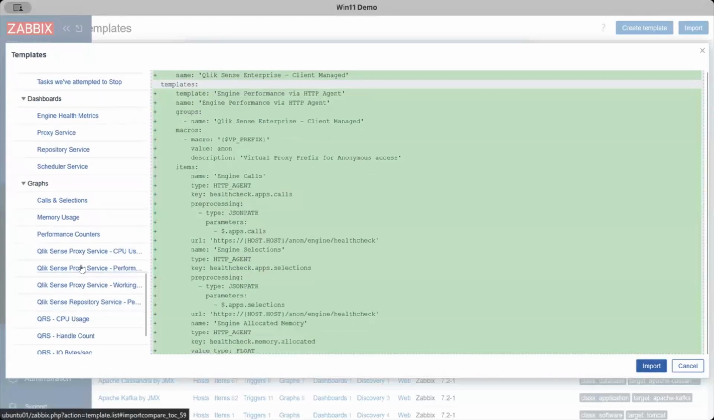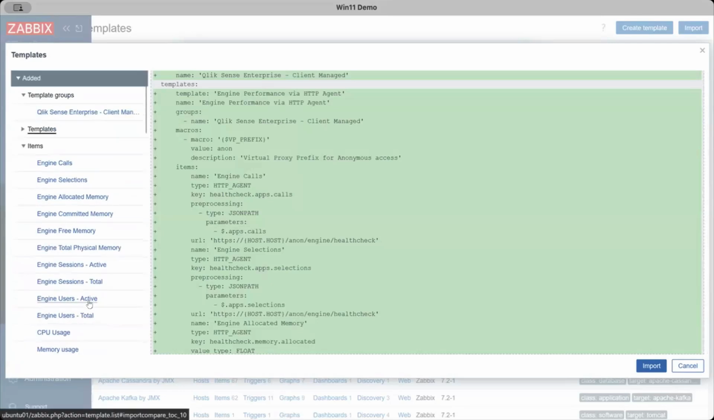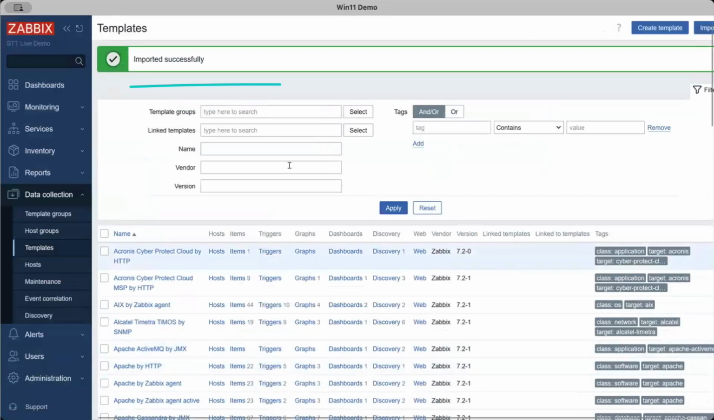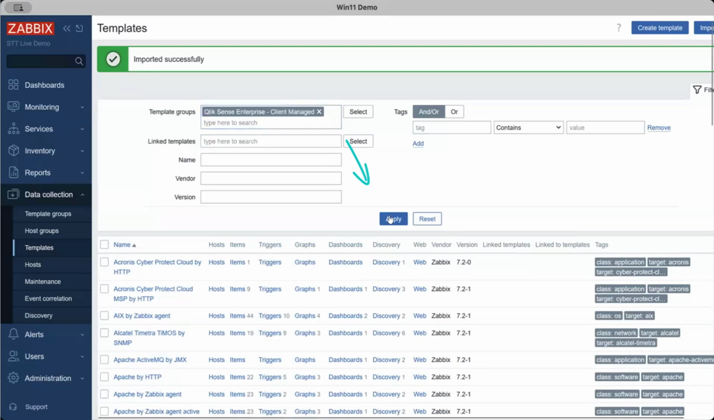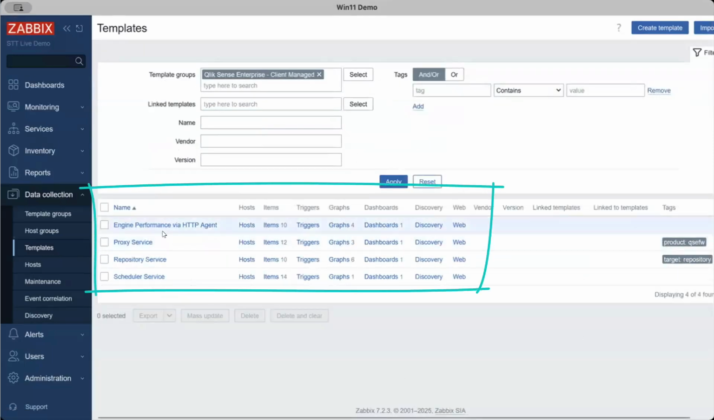And it looked like you set this up to have them be kind of node specific. That's right. Okay, ready to import. Type in Qlik in the template groups. We'll apply the filter. And these are the templates that we brought in.